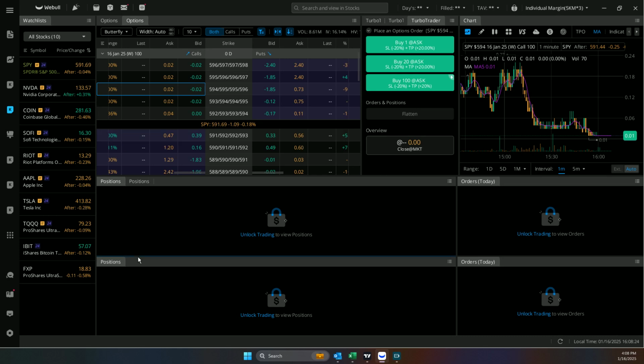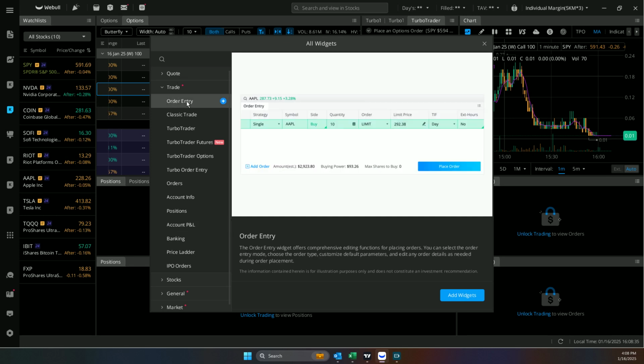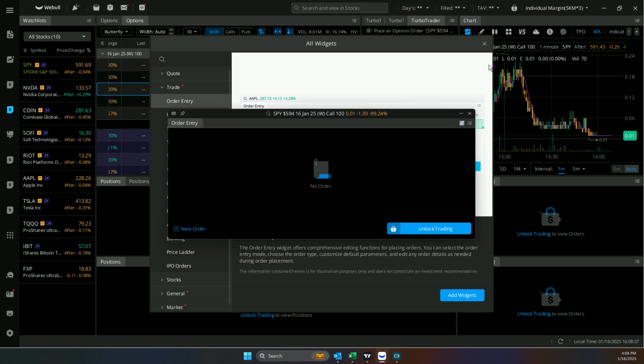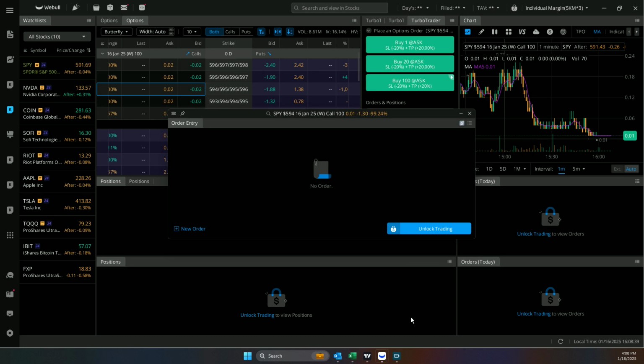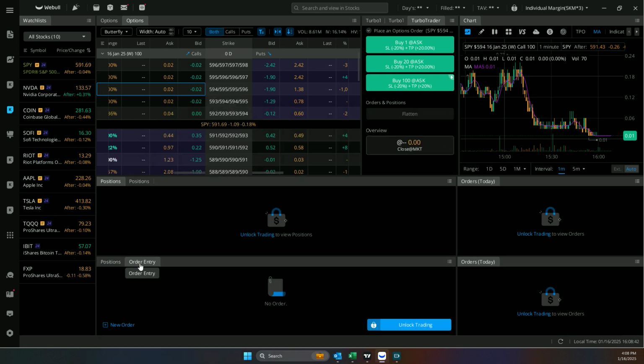One more feature I did want to add: if you want to buy manually, which I do on occasion, you can buy manually by using the order entry feature. So I'm going to add this widget in here, which is right here. I'm going to take it and drop it down. I always put it in here like this, ahead of positions, so I slide it in there.